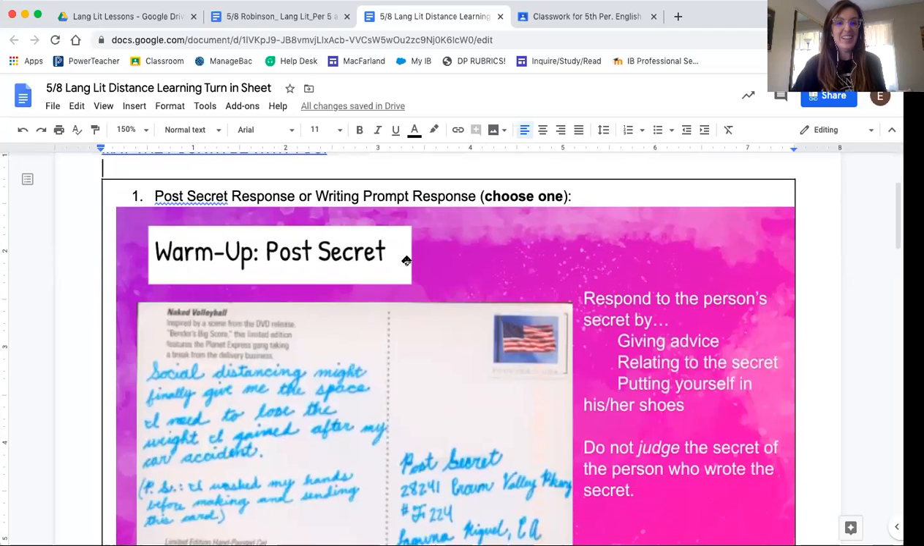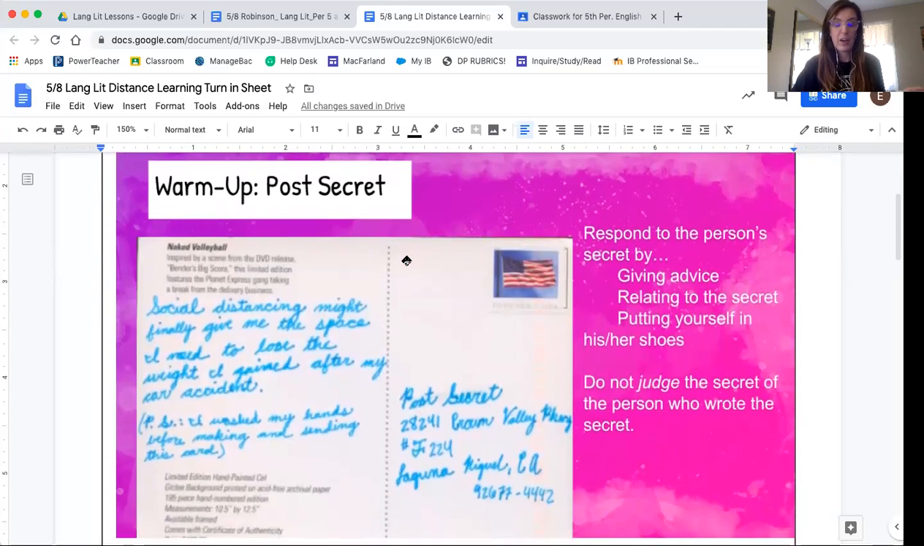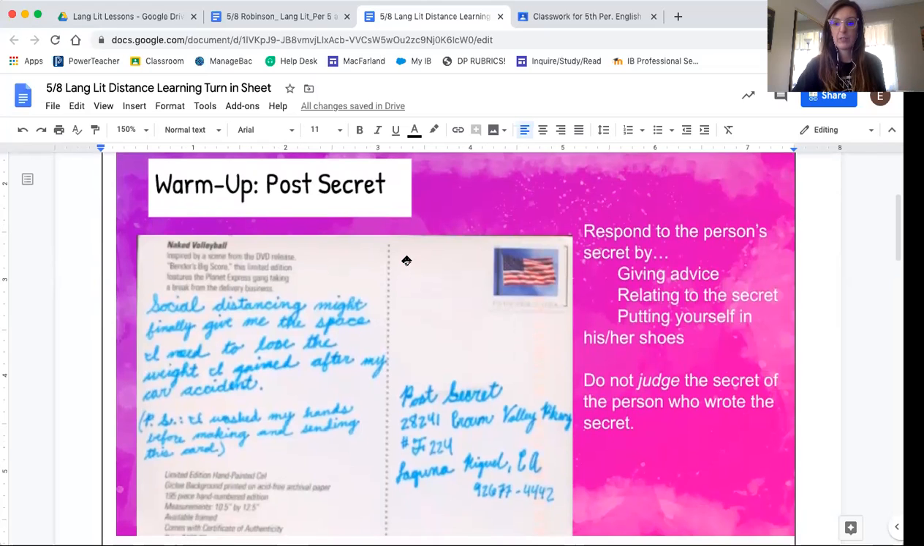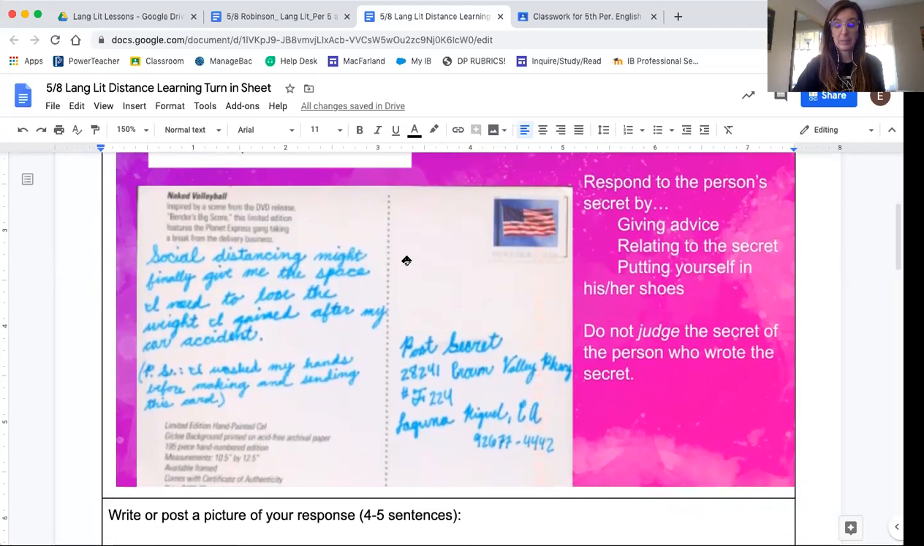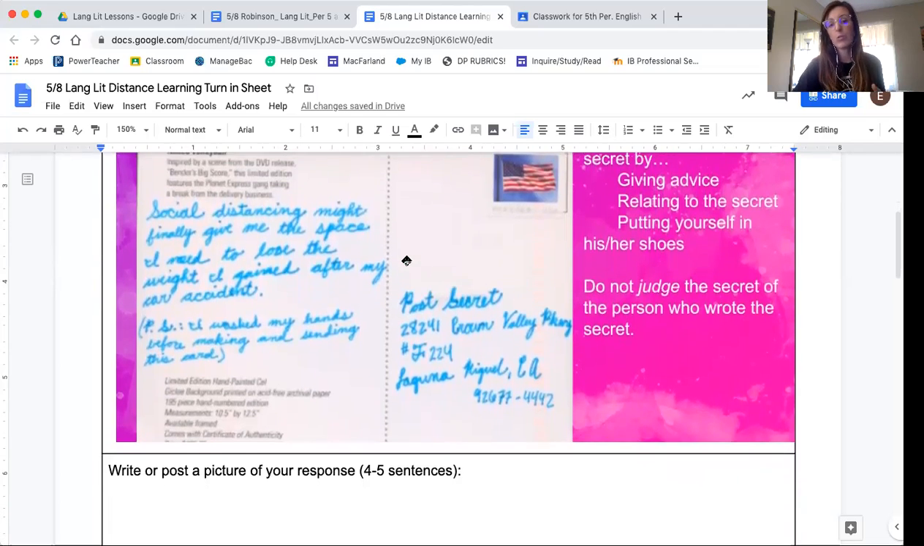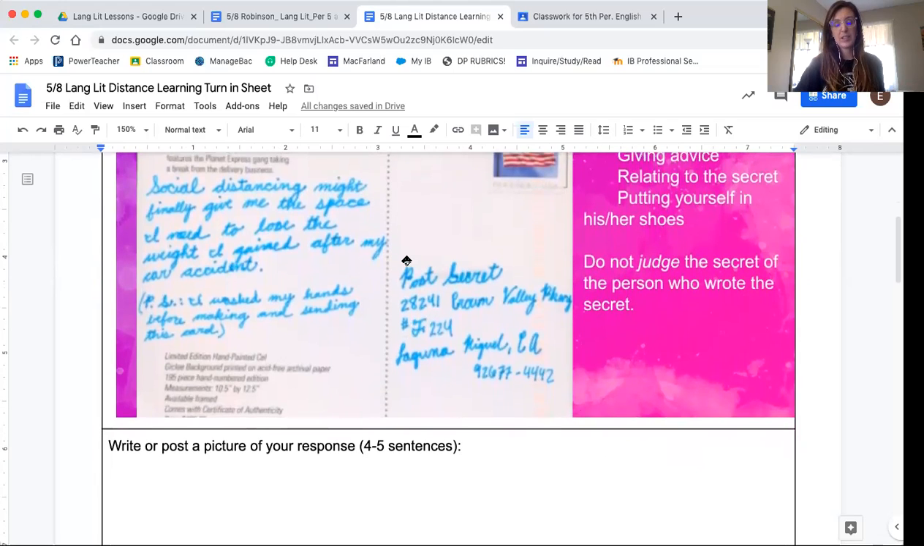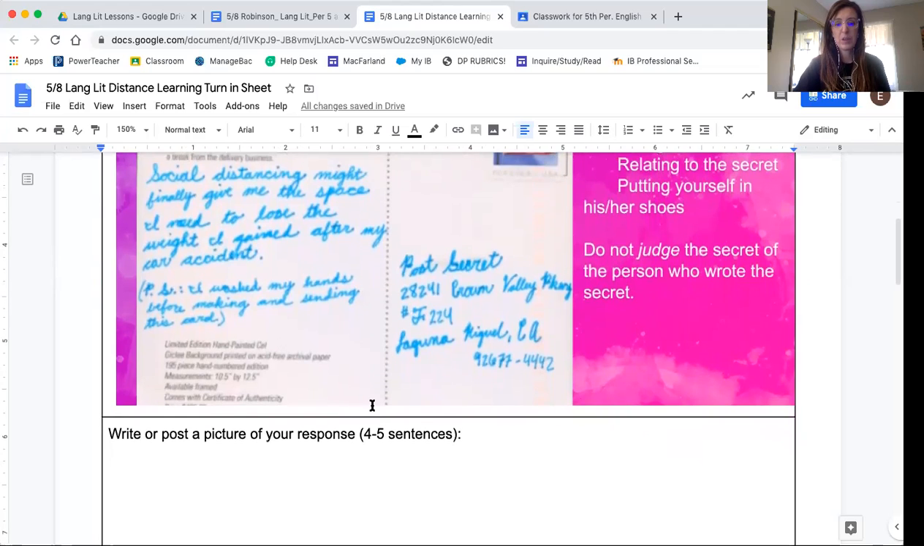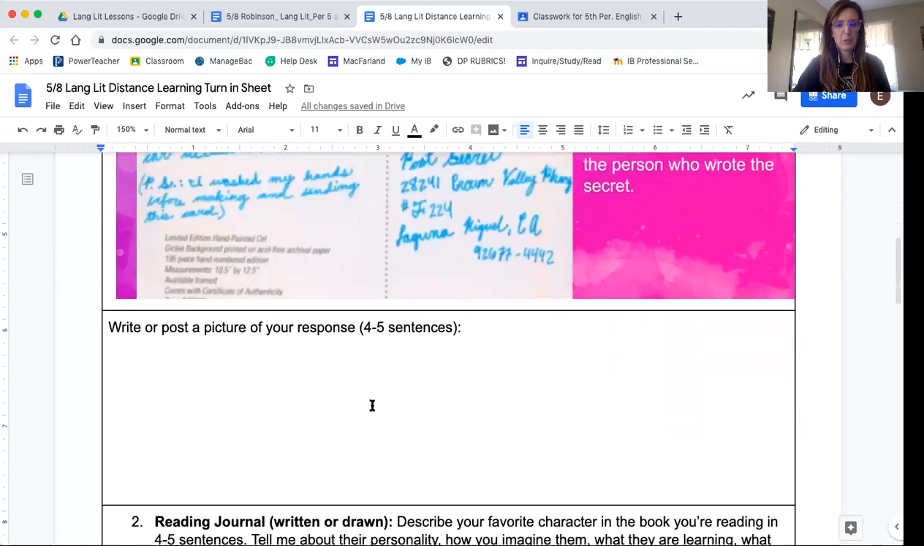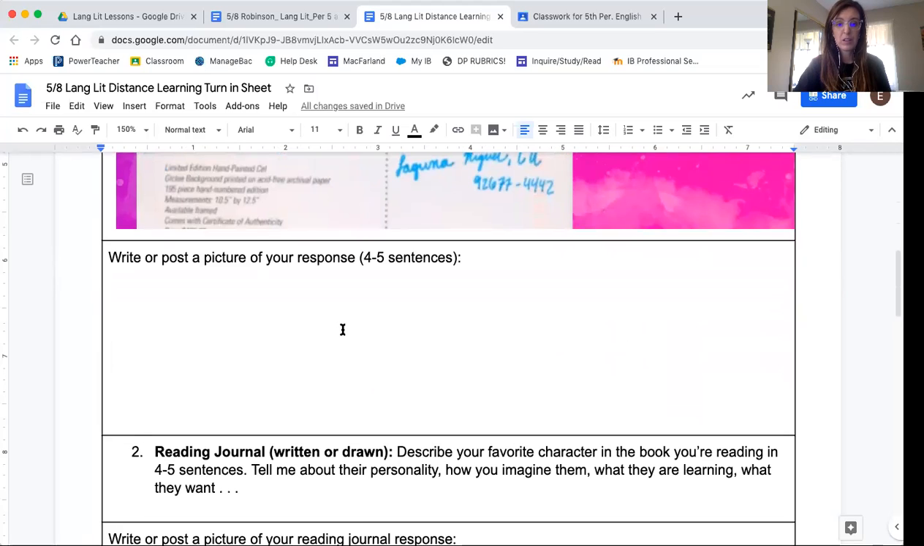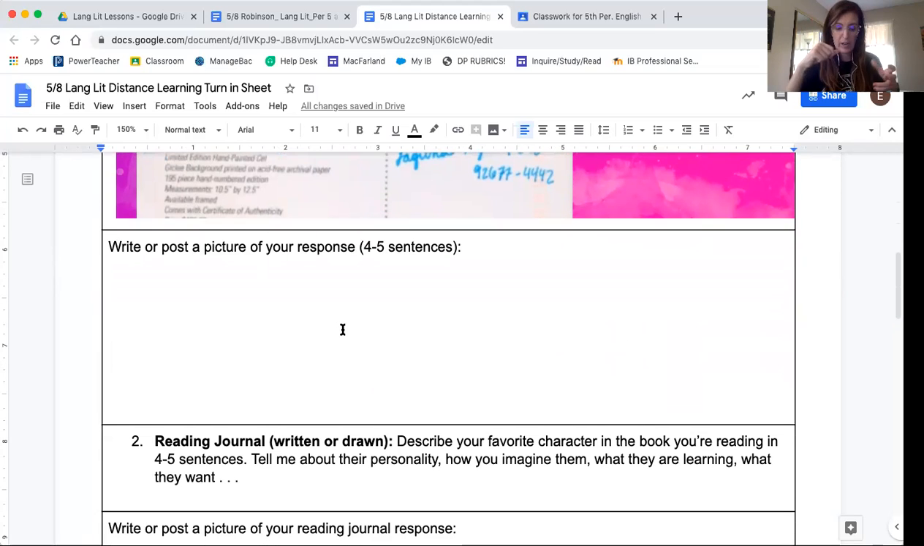I'm not sorry. You've got your Post Secret. So I found one on the current quarantine. Again, you can give advice, you can relate, you can put yourself in his or her shoes. Remember, this isn't a judgment time or place, or you can write whatever your heart's content desires. So if this is a place where you want to talk about your own experience during the quarantine and coronavirus, you're more than welcome to do that in this place. So this is a spot just kind of for your own sentences and your own thoughts. So you can either write it directly into the Google Doc, or you can write it out and then take a picture. Some of you, your handwriting is nearly impossible. You know who you are.